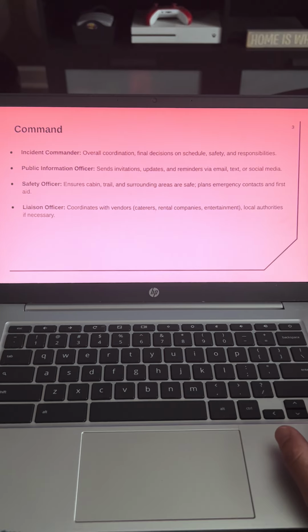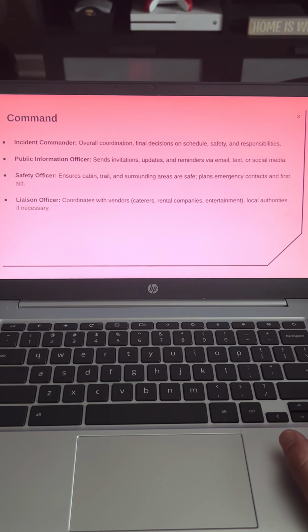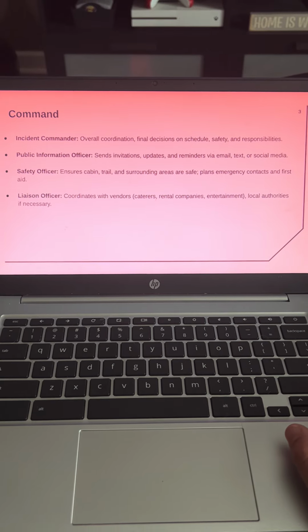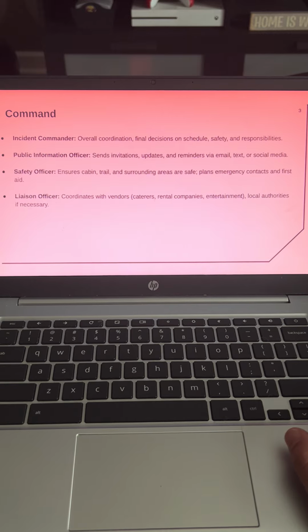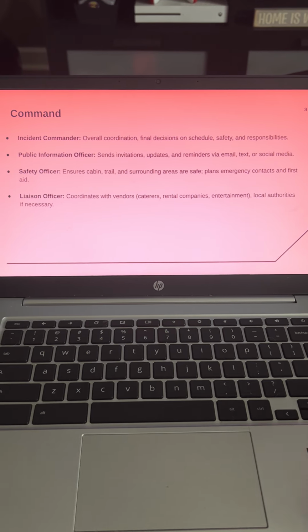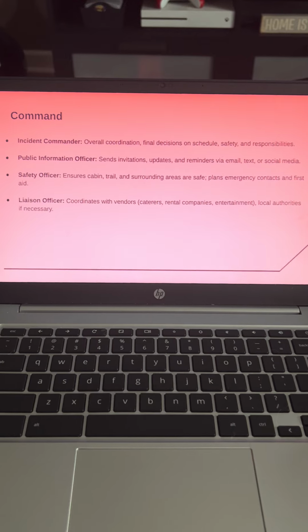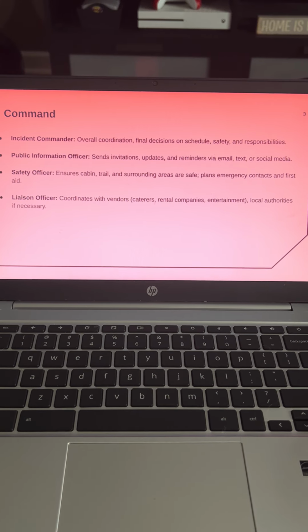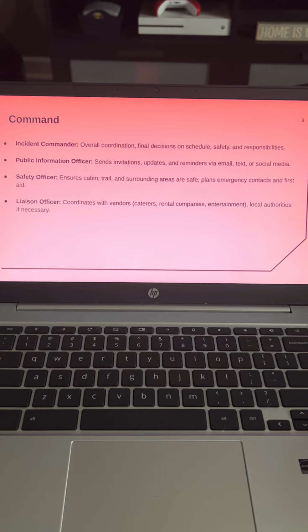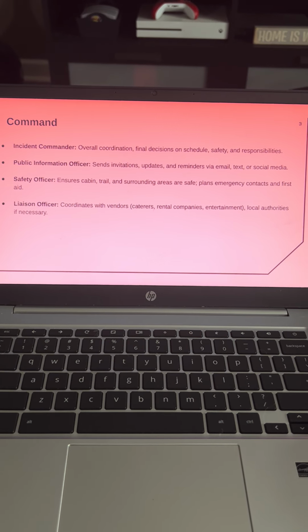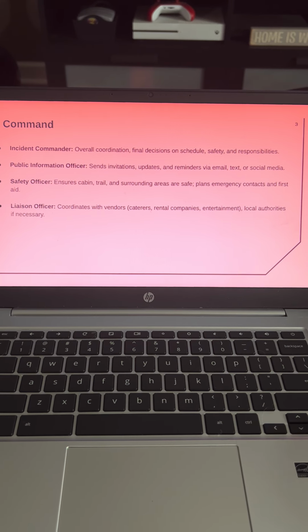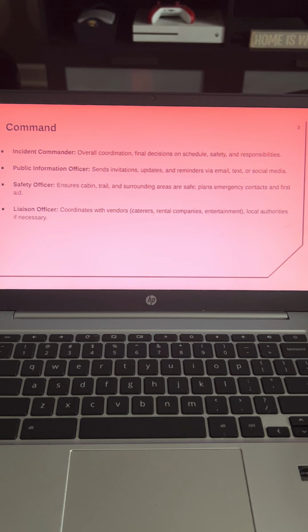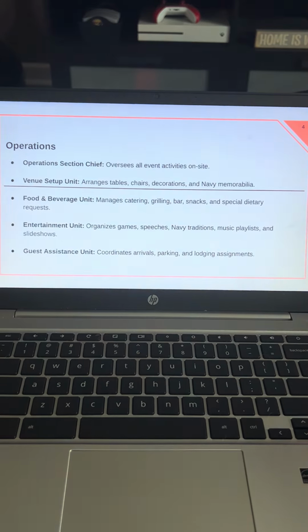So the first part of this would be command. The incident commander, the overall coordination, final decisions on schedule, safety, and responsibilities. A public information officer to send invites, updates, email, text, and social media. The safety officer to ensure that the cabin, trail, and surrounding areas are safe and make sure that there's a first aid kit, and a liaison officer to coordinate with vendors, caterers, rental companies, entertainment, and local authorities if needed.